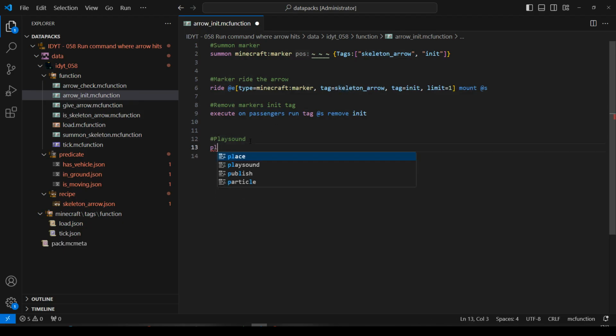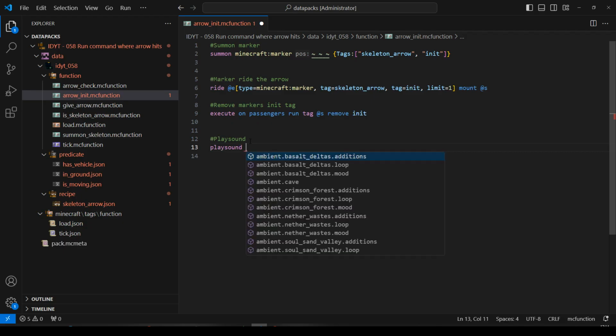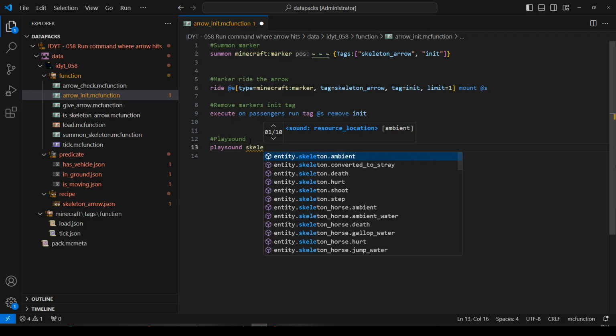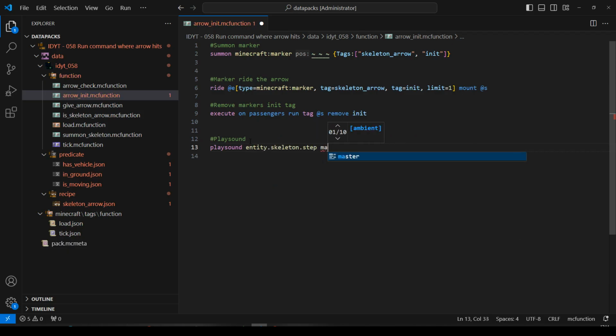And let's play a sound. Play sound. Let's pick a skeleton sound of some sort. Oh, I've put place. Play sound. There must be a skeleton. Okay, step. Yeah, that'll do. Why not? Let's play it on the master channel. Let's play it for all players. And let's crank up the volume, actually. So we'll keep the coordinates. Put the volume at 2. 1 for the picture, 0 for the minimum volume. Okay, done.